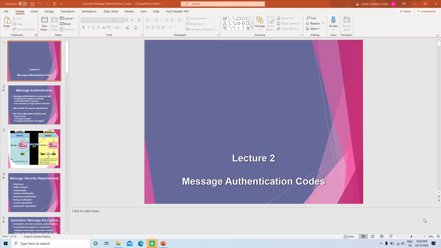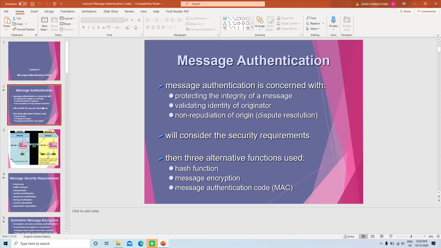Welcome to the lecture Message Authentication Code. Message authentication is concerned with protecting the integrity of a message, validating identity of originator, then non-repudiation of origin, dispute resolution.